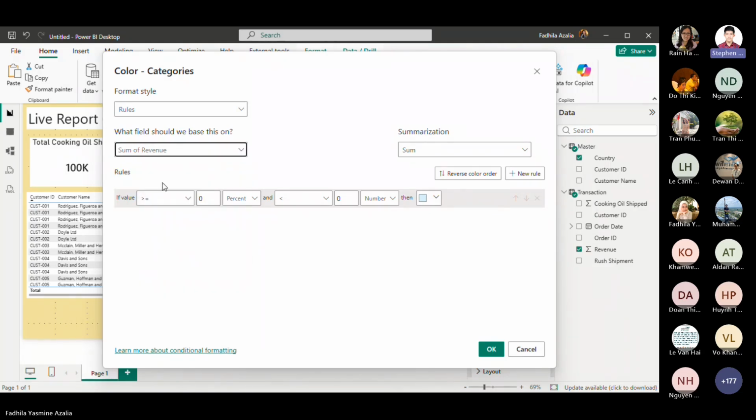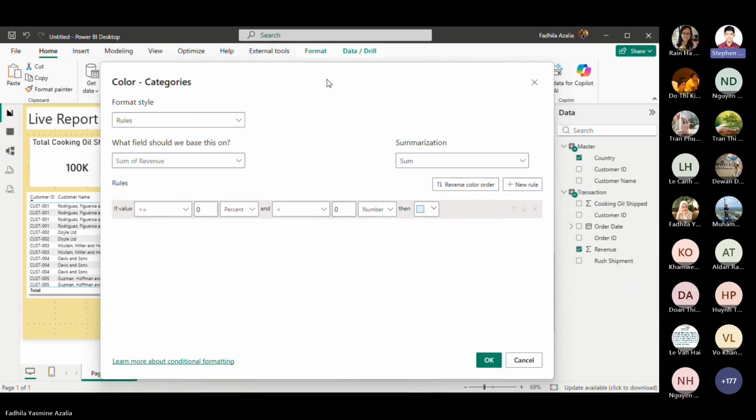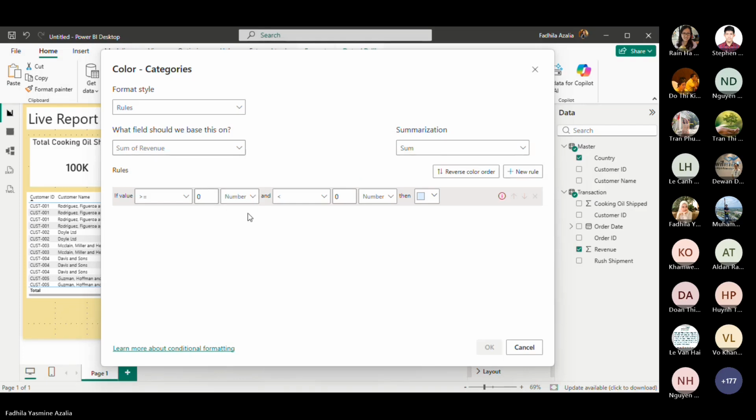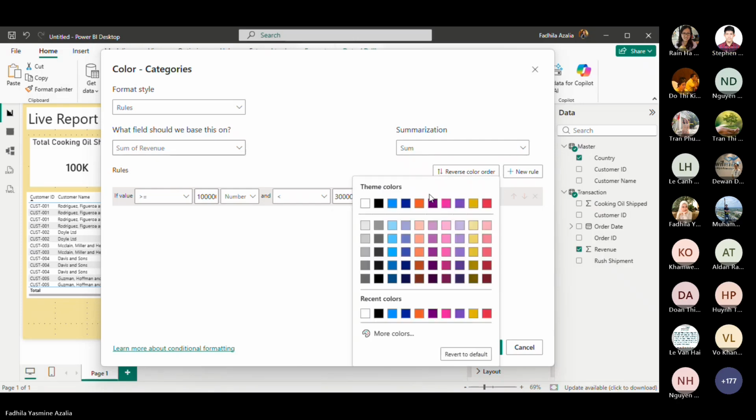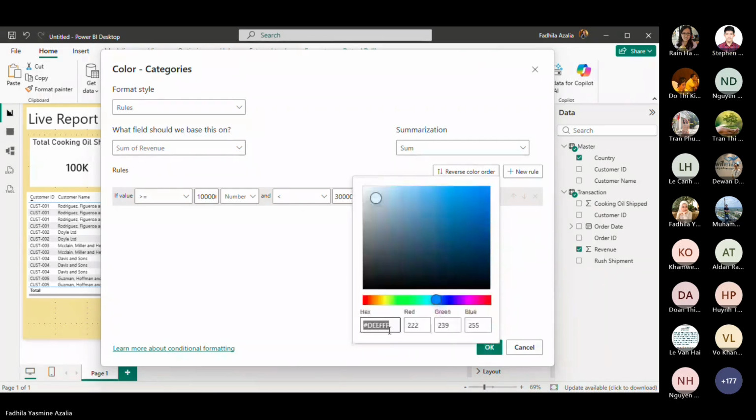So for the first step, you want to configure the number that you like. Let's say change the percent of value. Change the number. Let's say for instance, if the revenue is between 100,000 to 300,000, it's a green color. We want to show that the revenue is good. And then select green color.